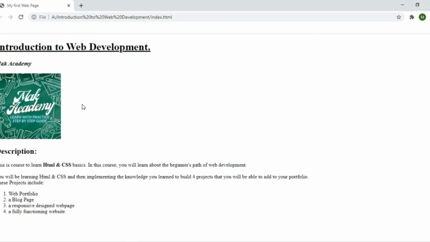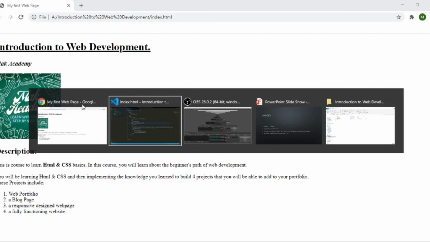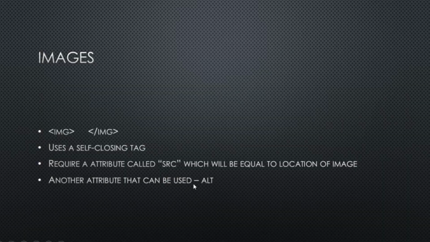So the next thing to discuss is another attribute for image tag, which is called alt. It is basically used for SEO purposes, and it stands for alternate text. It means that if a web crawler is crawling your website and gathering information from it, it will not be able to see images, but it can understand what the image is about by looking at the alt.